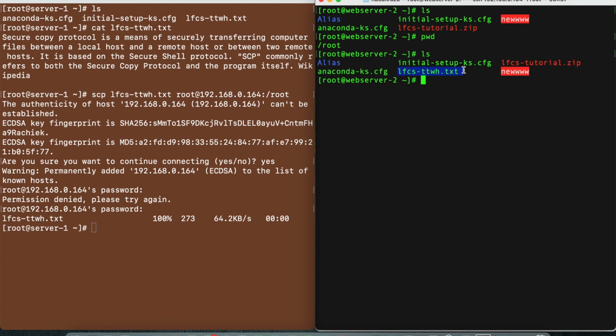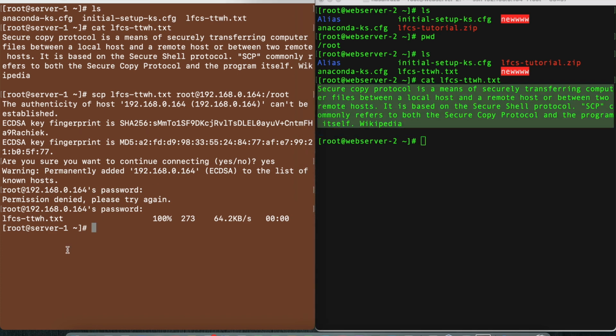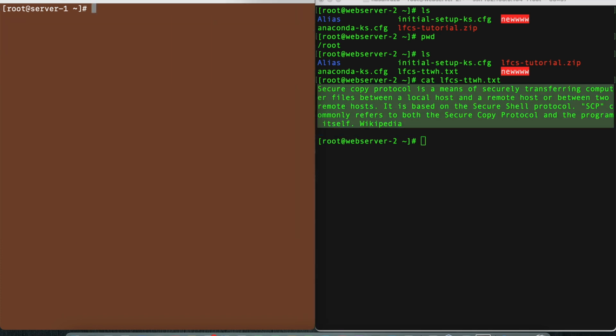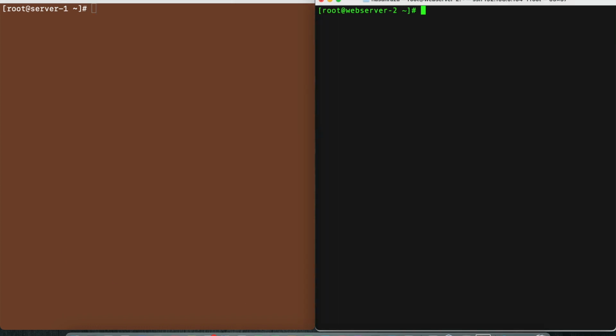If I say cat to this, you can see that this is the definition which we copied from there. Okay, that's the one. If you want to copy a folder to that, I'll create a folder here and copy it to the other server. So mkdir, and I'll give the name scp-folder. See that this folder is created.